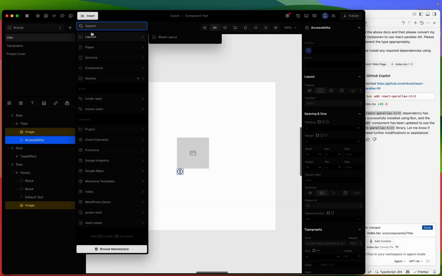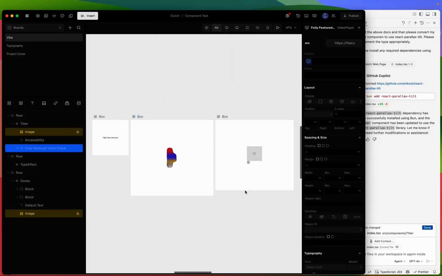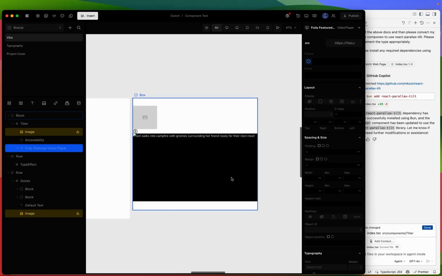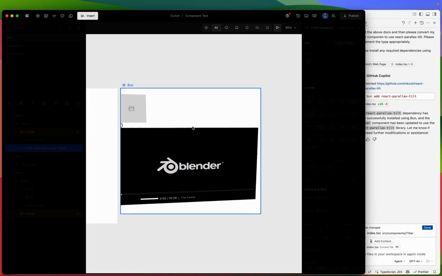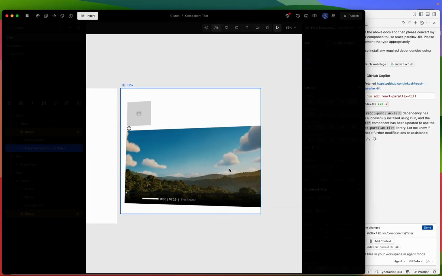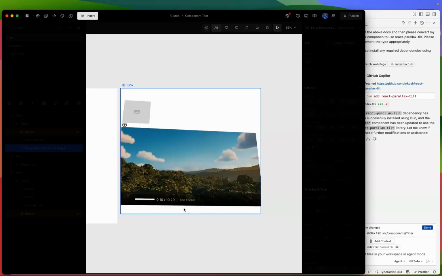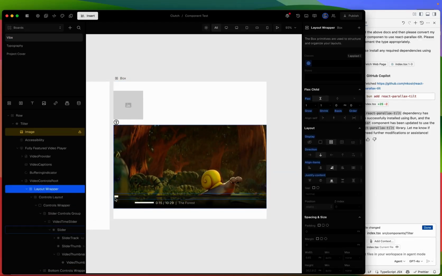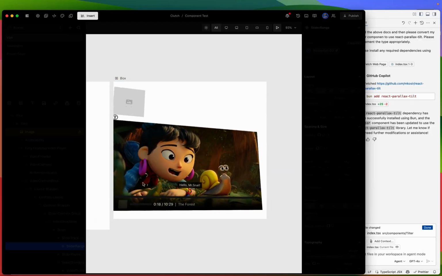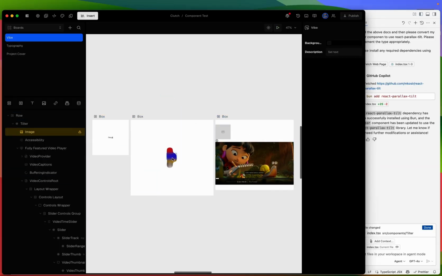Or we could insert a whole video player. That'd be sick if that works. Let's see. What? No way. While it's playing. That's so sick. I don't know what you'd use this for. It's playing in my ears. Pause. Mute. Okay.